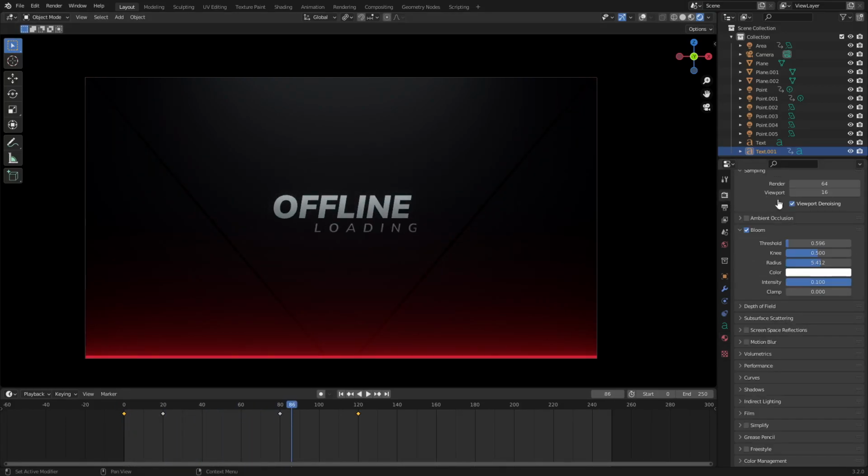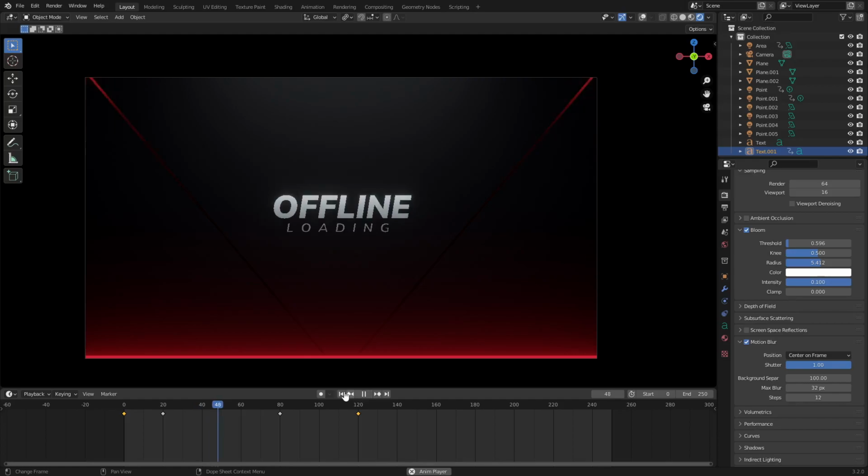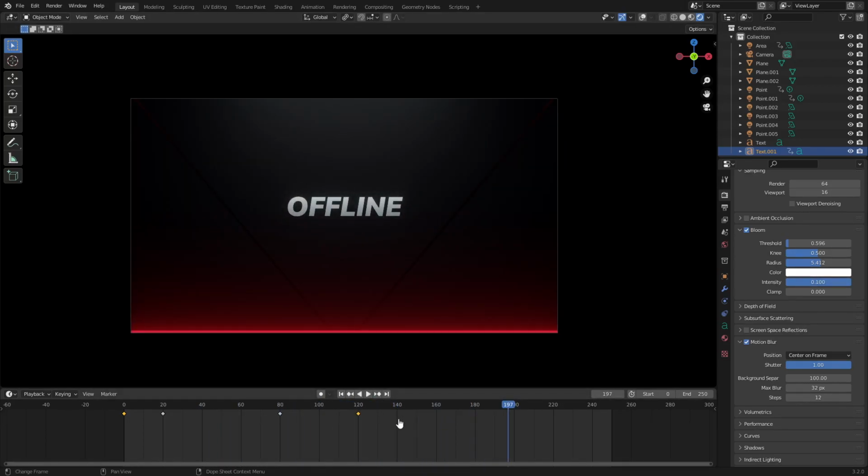Do I like that though? Let's turn off viewport denoising and turn on motion blur. We'll turn on all the way shutter, steps 12. I think this leaves too slowly. Maybe we'll pull it over like this, in the middle of the lights going up and down. Maybe quicker.